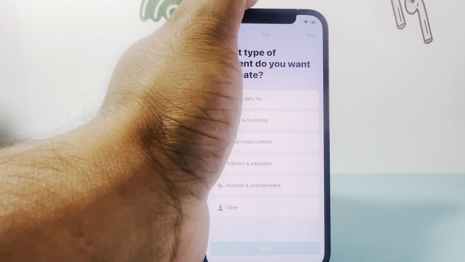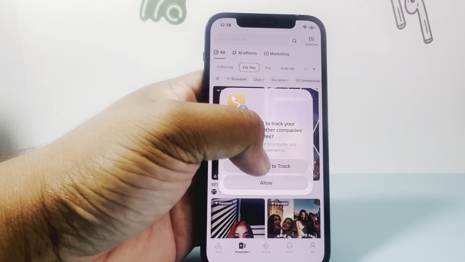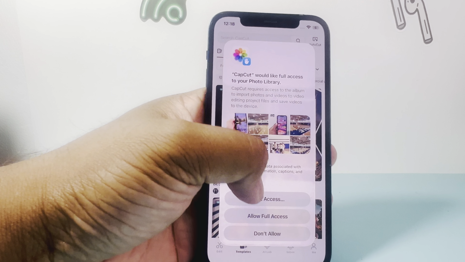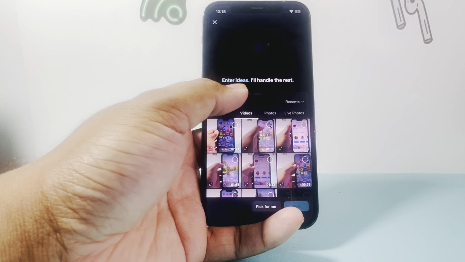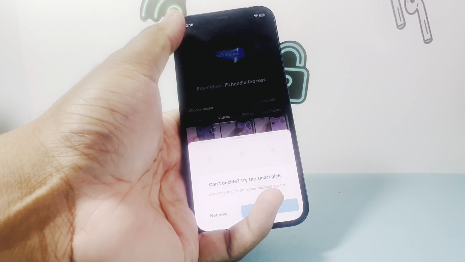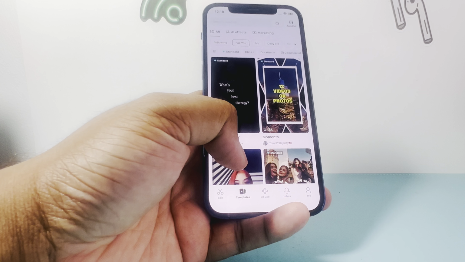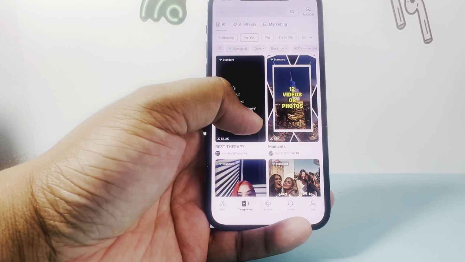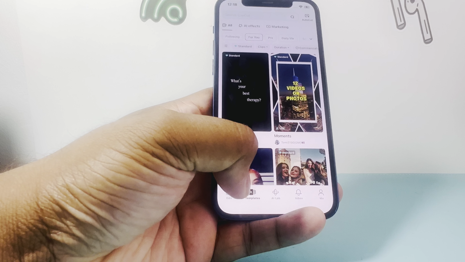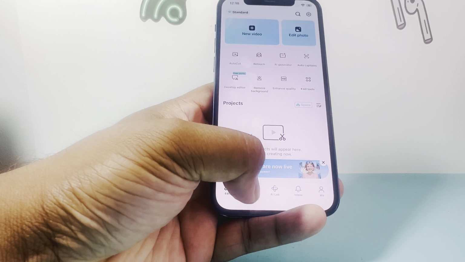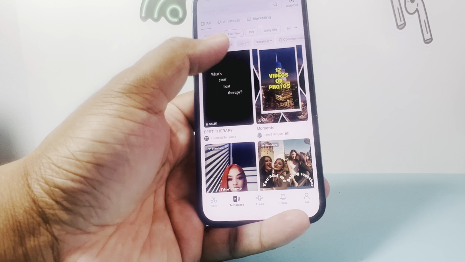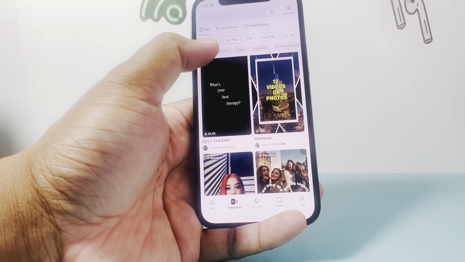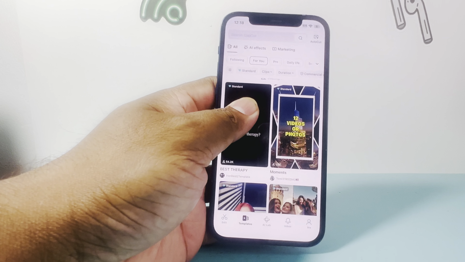We can skip this. So, okay, we'll do allow full access. As you can see here, it has a lot of cool features. There's an auto feature where they'll smash the video for you. They'll make a smash-up of the video. You can use different AI effects. A lot of free features.